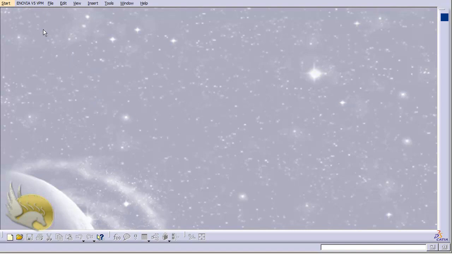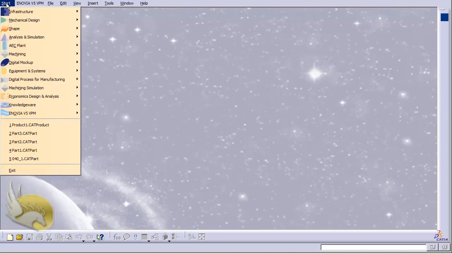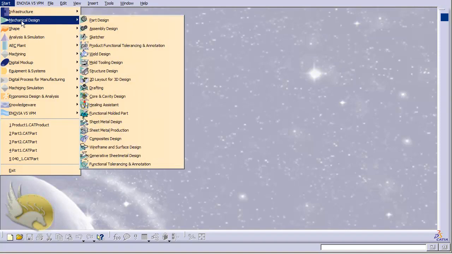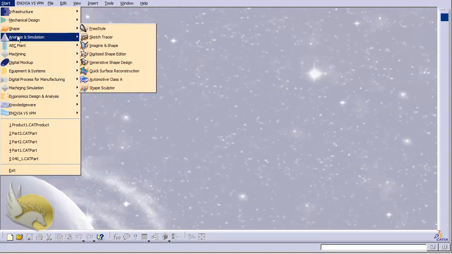And in menu bar, you can go to start menu, and this is the most important thing here because it will take you to different environments that in each environment you can reach different tool sets and tools. If I click here, you can see that some of the environments are categorized under infrastructure, some of them under mechanical design, and so on.